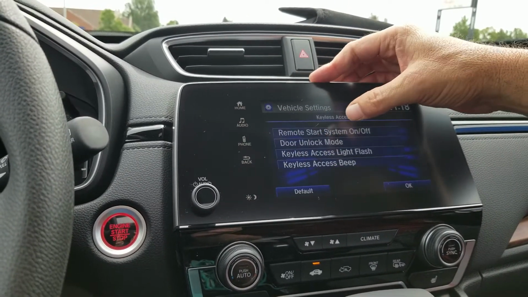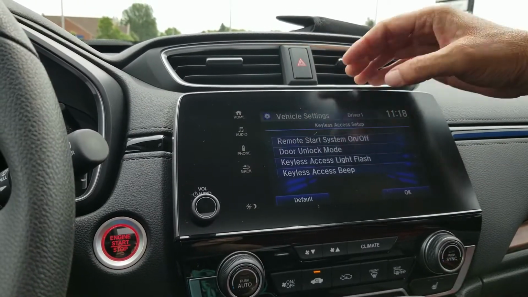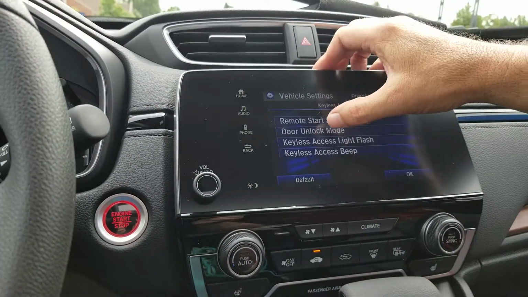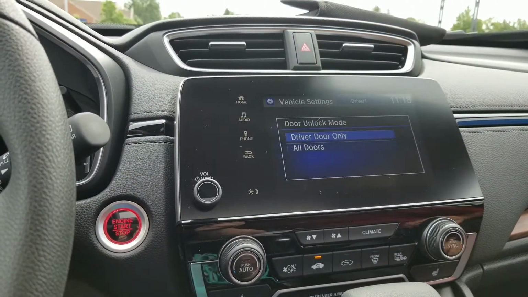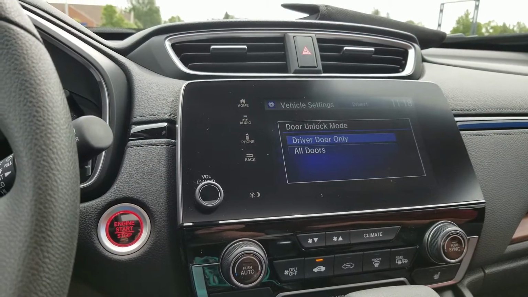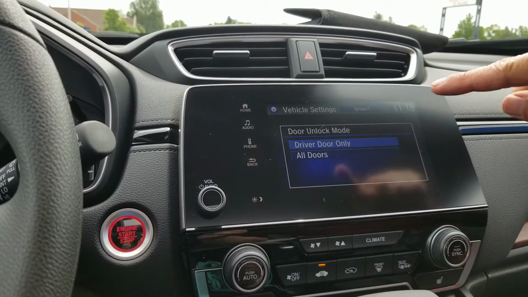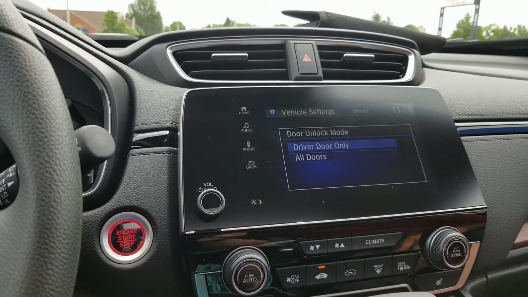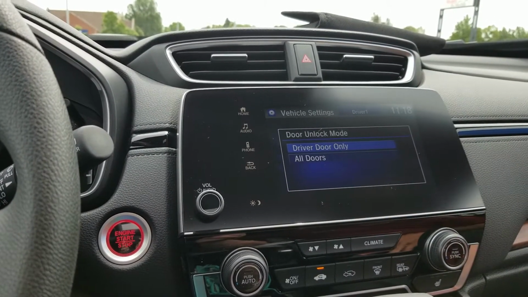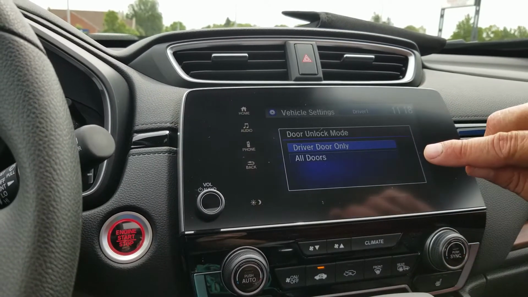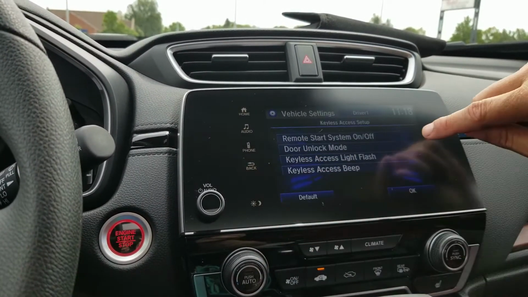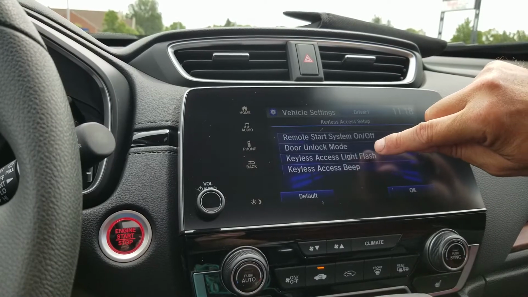Keyless access setup. Remote start system is just on, but you can turn it off. Door unlock mode. So when you put your hand on the inside of the door handle, or hit the unlock button on the key fob, it'll only unlock the driver's side door. Okay. But I can make it unlock all doors. Okay, let's just leave it like that now. Just remember, you can change all these things.